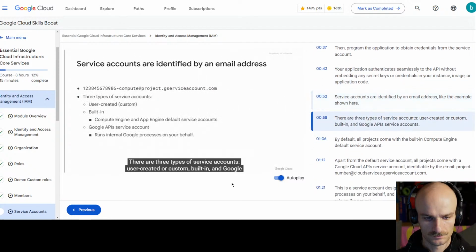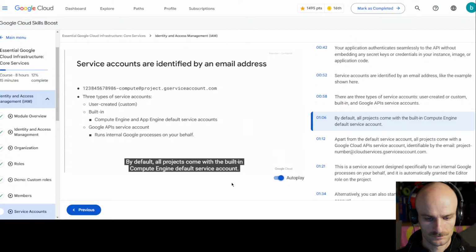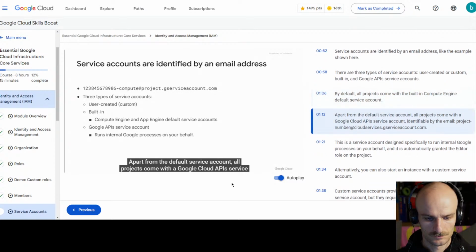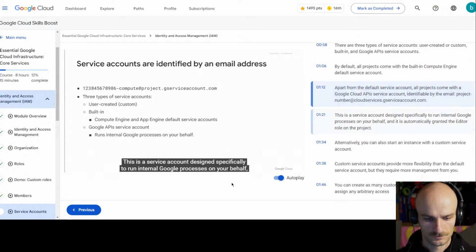There are 3 types of service accounts: user-created or custom, built-in, and Google API service accounts. By default, all projects come with a built-in Compute Engine default service account. Apart from the default service account, all projects come with a Google Cloud API service account, identifiable by the email project-number@cloudservices.gserviceaccount.com. This is an account designed specifically to run internal Google processes on your behalf and is automatically granted the editor role on the project.